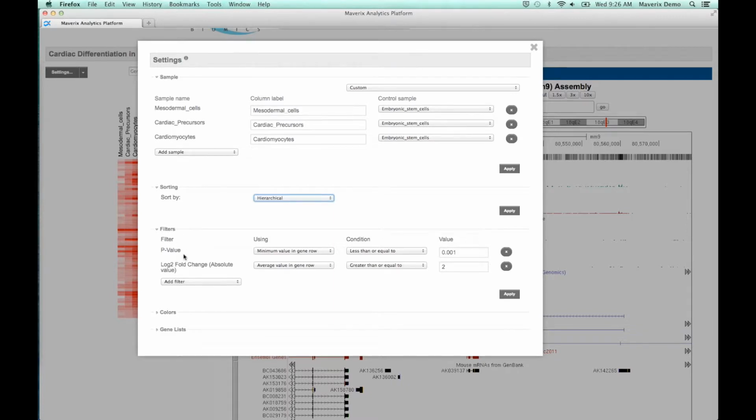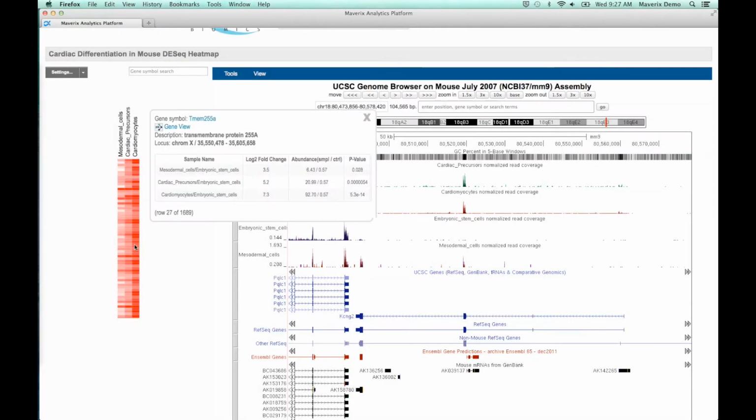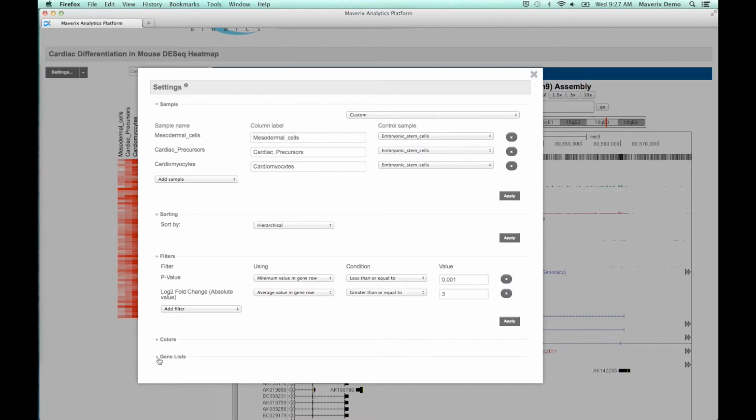This is an example of some of the filters. The current heat map that we're looking at has two different filters set on it. One is for p-value with the minimum value less than or equal to 0.001. I've also included a log2 fold change absolute value setting here to filter my heat map, and I've set that to greater than or equal to 2. If you change any of these values and click apply, that's going to re-render the map on this other side, and you can see that you now have a smaller number of genes within your heat map for you to view. I do want to show you a couple more things.